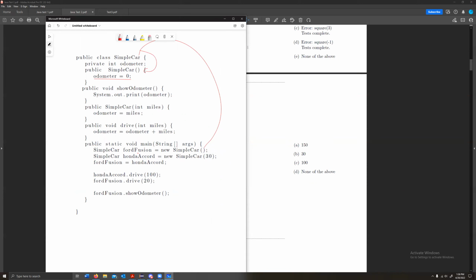Then we have Honda Accord, which is also of type simple car, but we're passing through the 30 value. So this is saying, hey, simple car. And then also it's going to come down here and it's going to pass through a variable. See right here. So this is going to say 30. 33, that's a 3. There you go, 0.